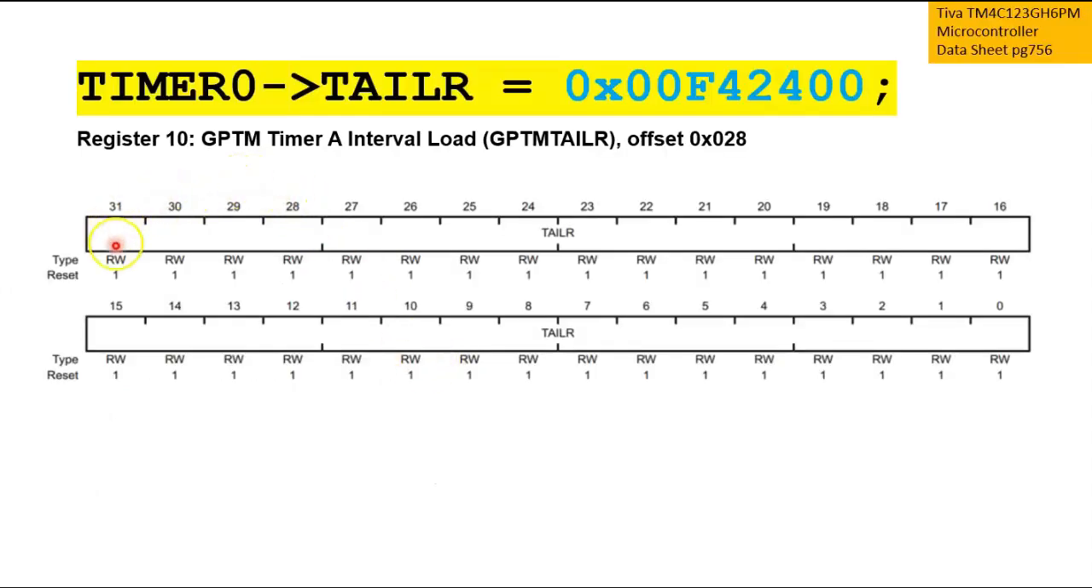So here is the register GPTM timer A interval load, or GPTM TAILR register. So this instruction here will load this value 00F42400 hexa, which is basically 16 million in decimal. It will load this value into the timer, and this would be the load value or the start value.